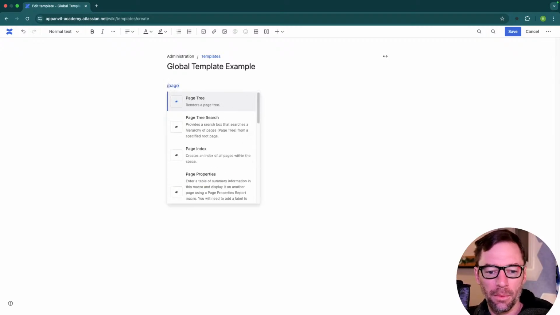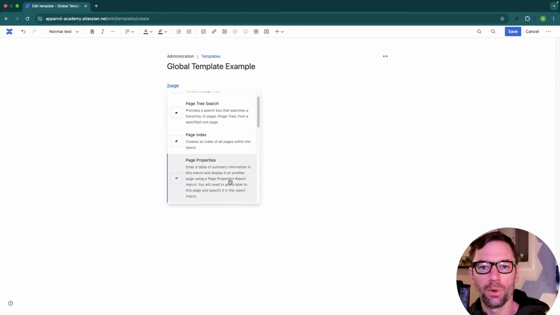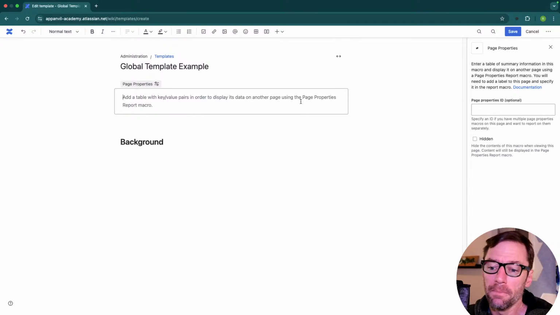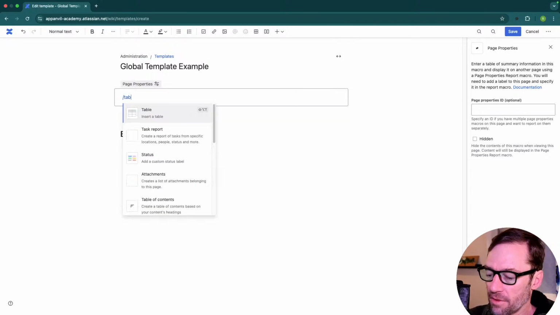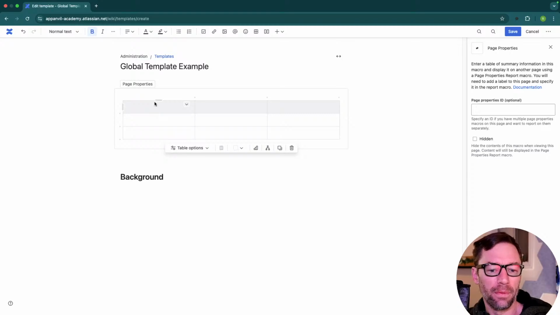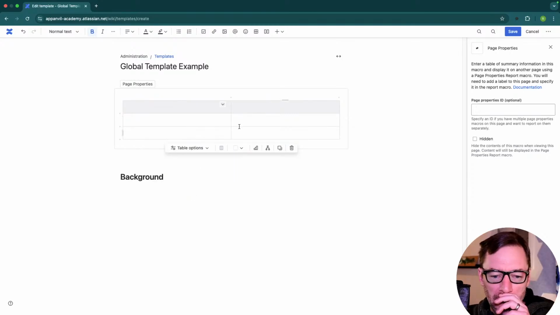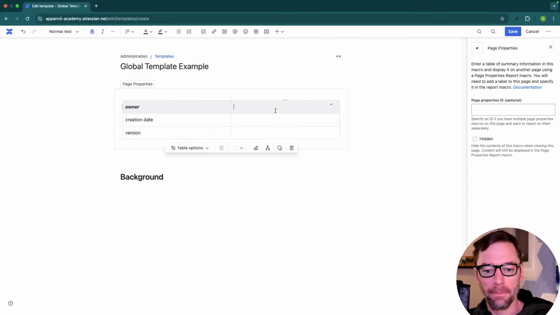And someone had asked about page properties. Templates support every macro. Templates support links. Templates support inserting Jira tickets or searches. It supports images. In this case, I'm going to add page properties just as an example. But page properties is a way for us to include information about the page. I would say properties about the page. Sorry, I'm being a bit cheeky there. But I might have something like owner, or maybe I have creation date or version. I just have different information.